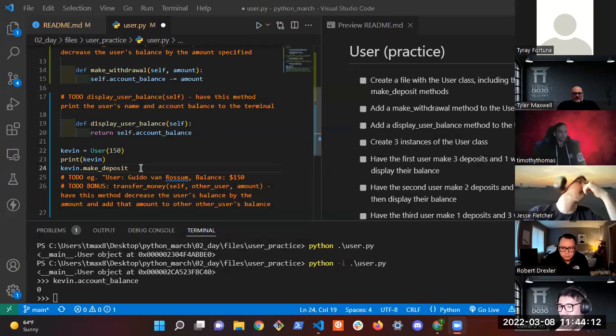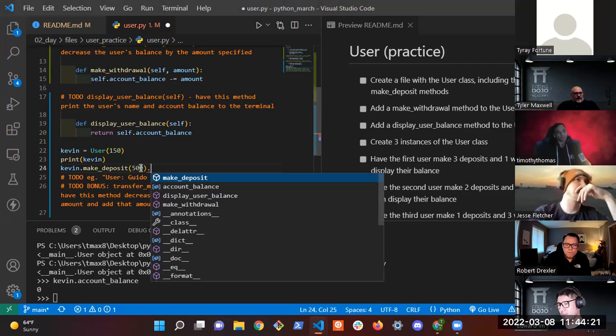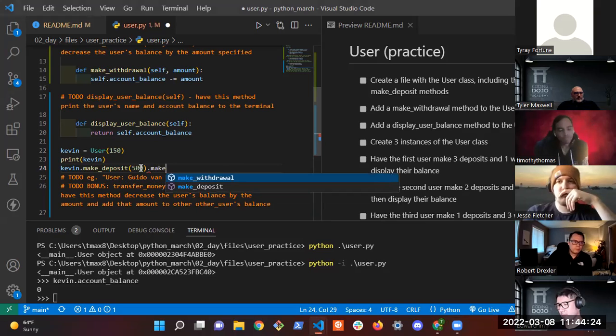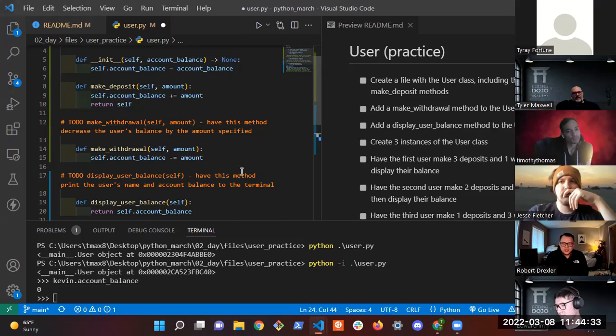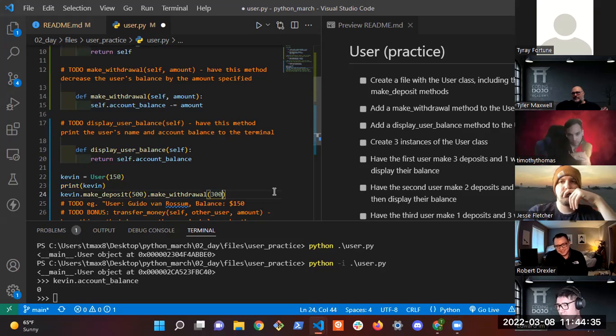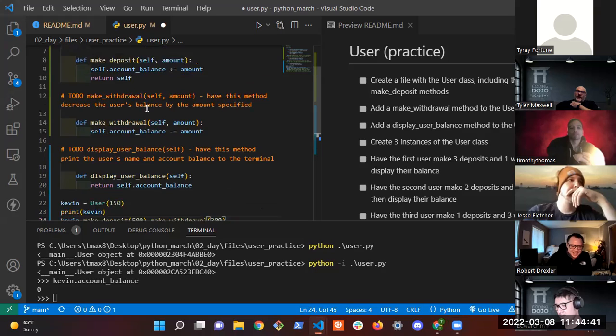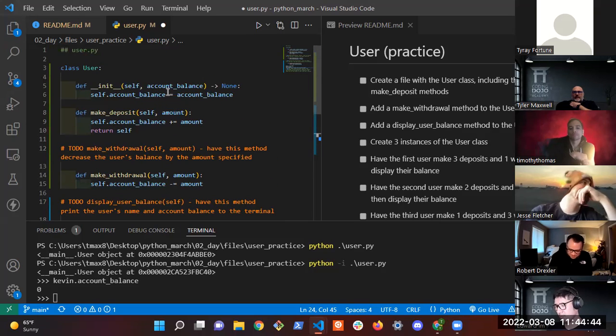So I'd be able to do Kevin.make deposit, and I get deposit 500. And then when I make my make withdrawal method, I could say immediately make withdrawal and withdraw 300. So as long as you're returning self from the method, it allows you to do this method chaining. Okay, so that's basically the trick to it. Questions on that? So always return self. Not always though. You don't want to return self from the dunder init, but any method that you want to be able to chain, make sure you return self from. Even display user balance, where you're returning self dot something.